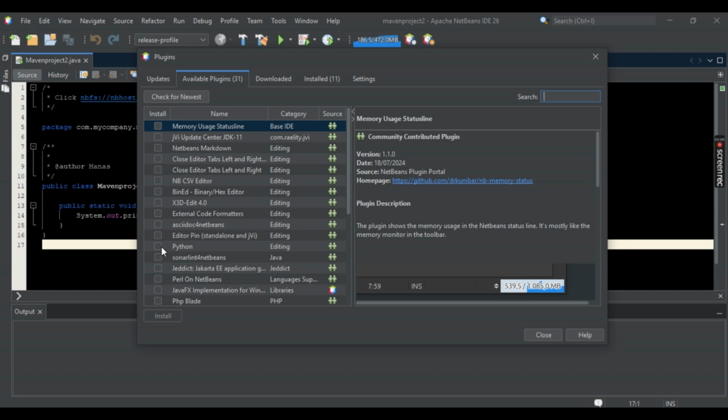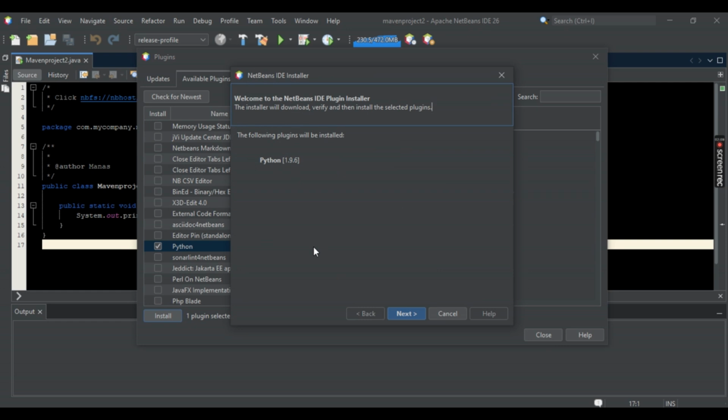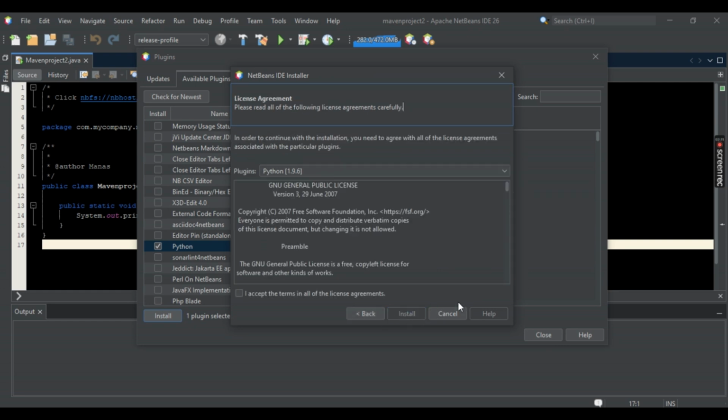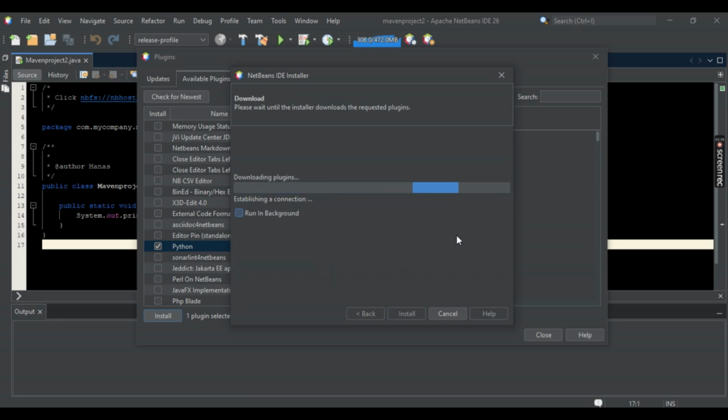Just simply select the checkbox and then select Install right here. And that's it. You should be good to go. Just simply select Next and then select Accept Terms and Conditions and then select Install. Now your plugin will be installed and you should be ready to use.